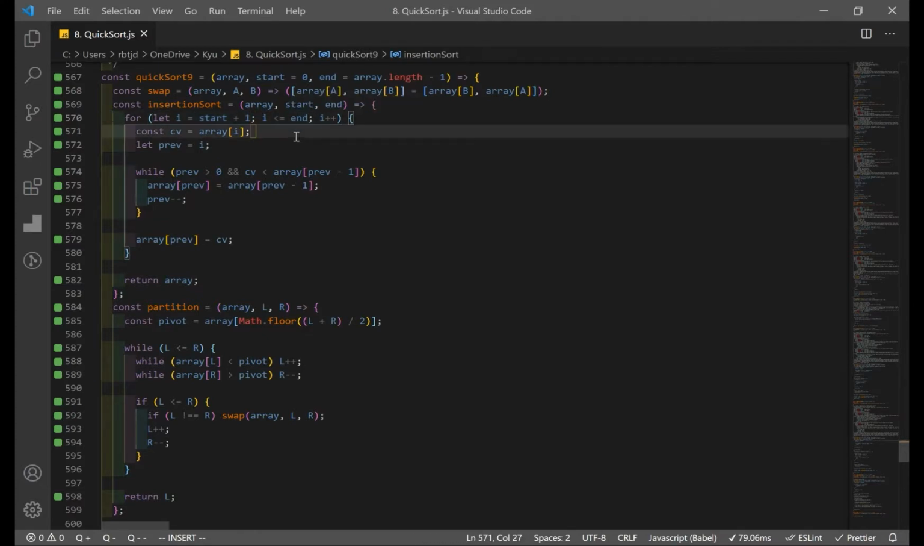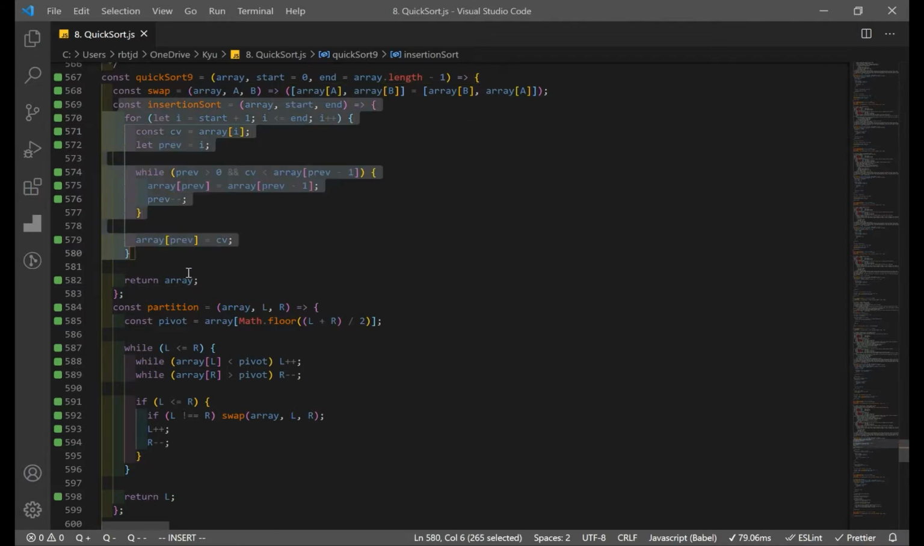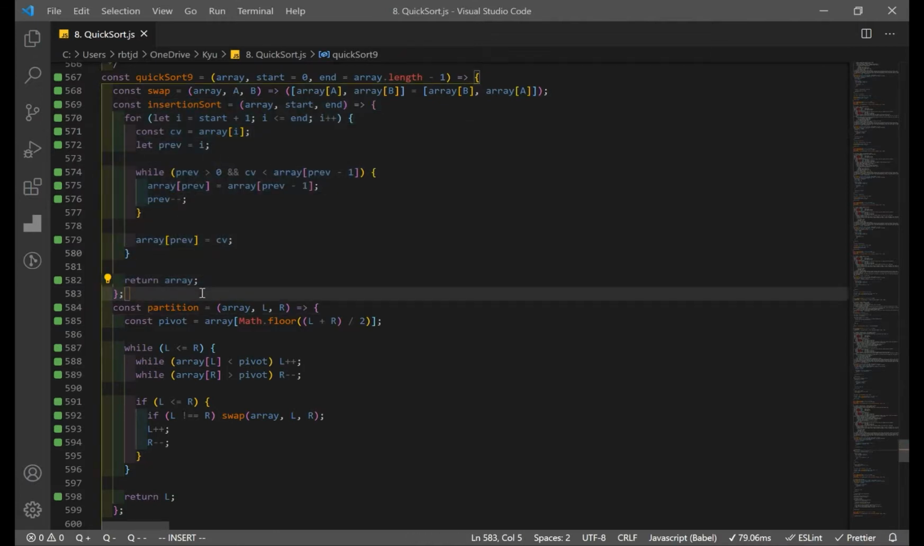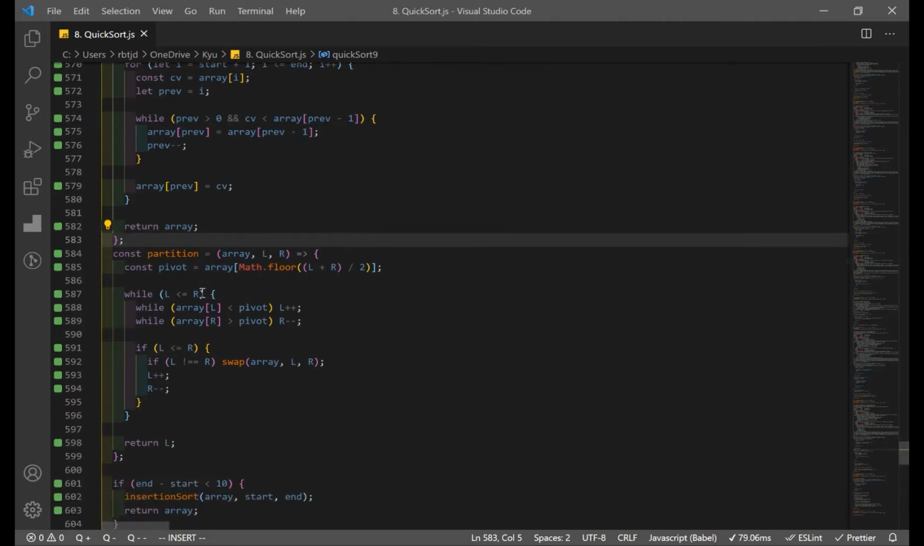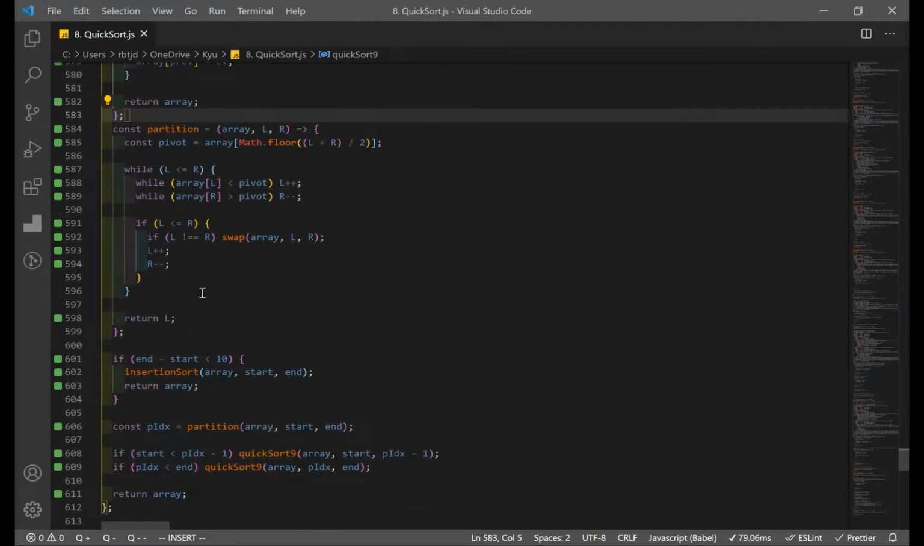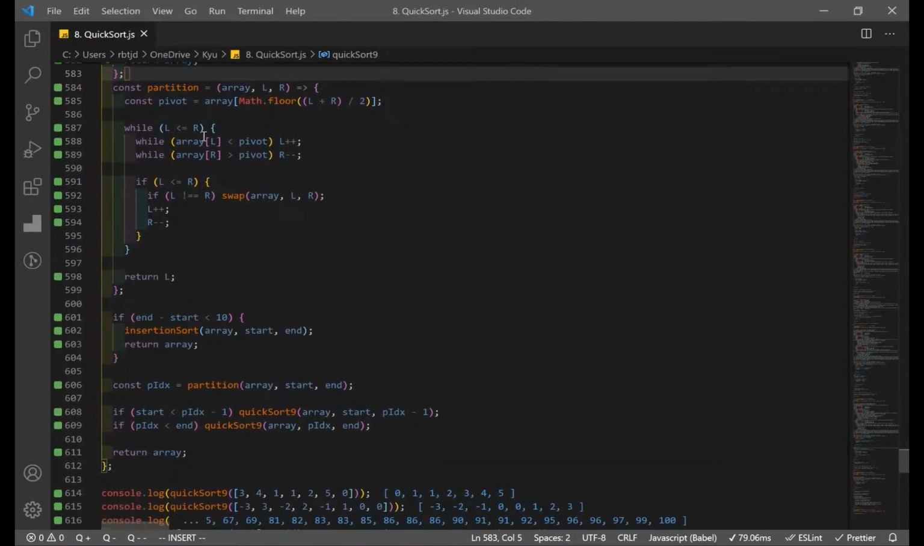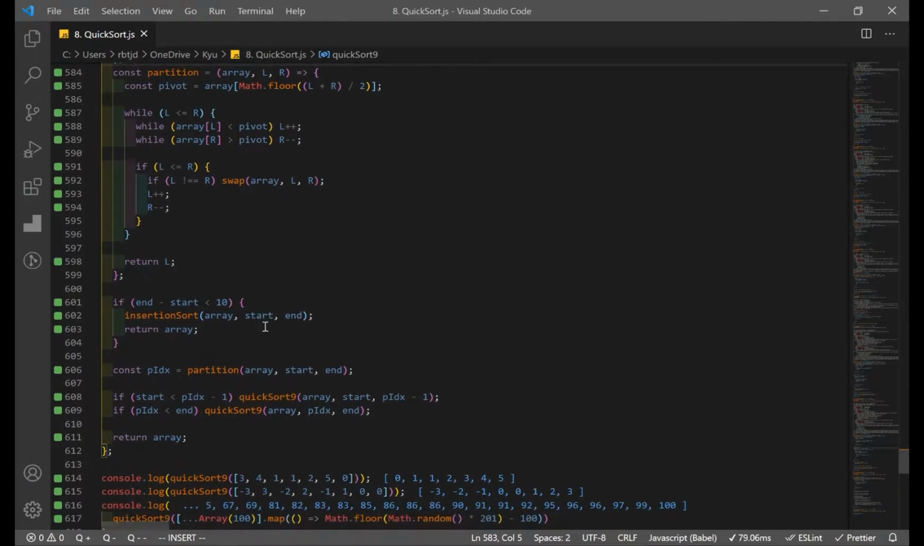And I'm actually skipping a lot of stuff because we went over this. And then we are just sorting our sub array with insertion sort here. And I have my partition function, which is exactly the same as our Hoare's method. Literally nothing changes. Only difference is going to be over here, and it's this if statement.